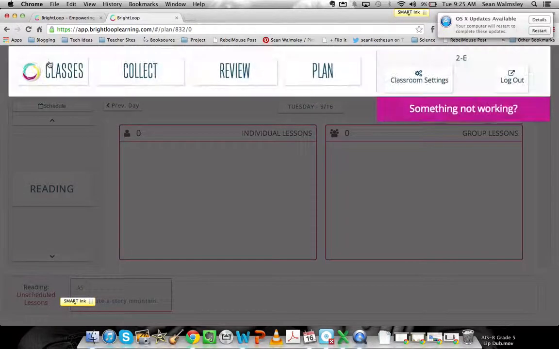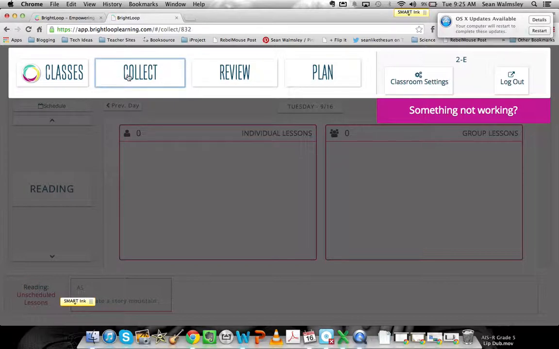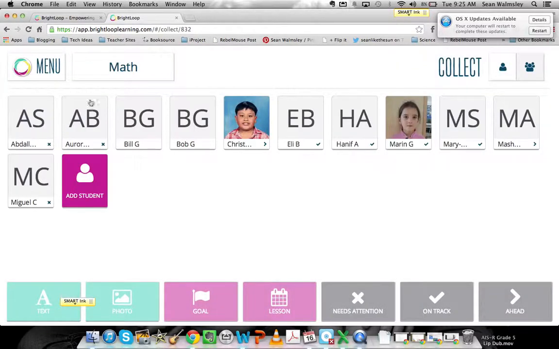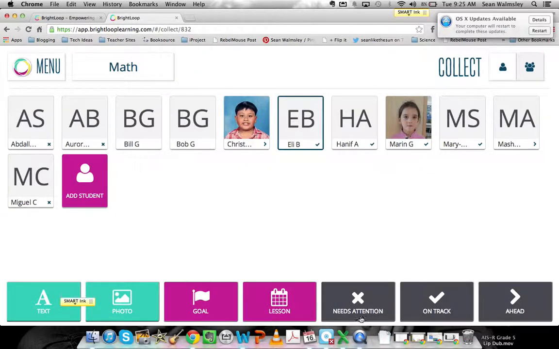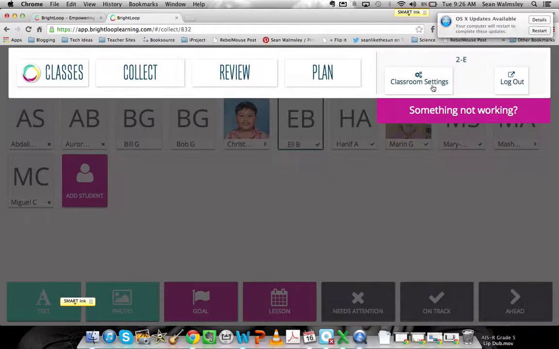One final thing that I'll show in the collecting phase that's really helpful are the little indicators down here. You can choose if the student needs attention, on track, or ahead. And this could be really helpful for planning more challenging activities for students that need a challenge, or making sure that you give extra attention to those who need it. And any time that you need to change the classroom settings, there's a little key right here.